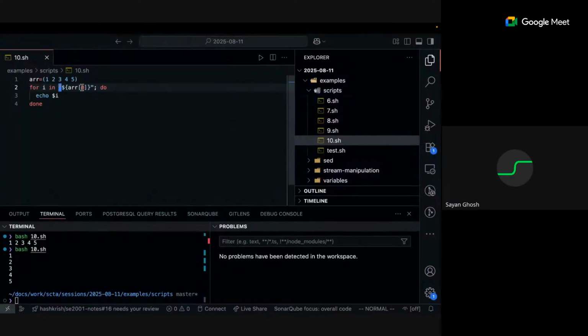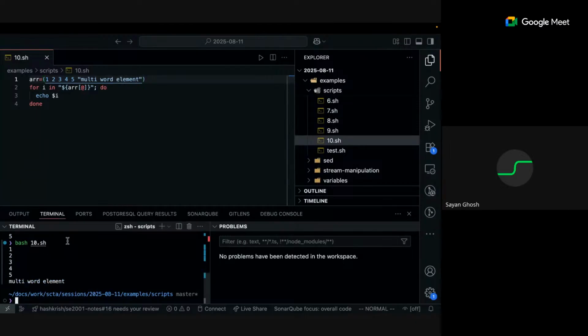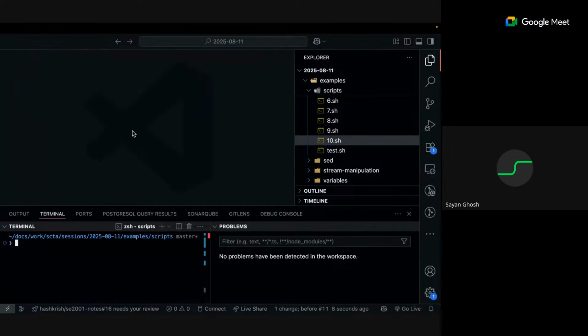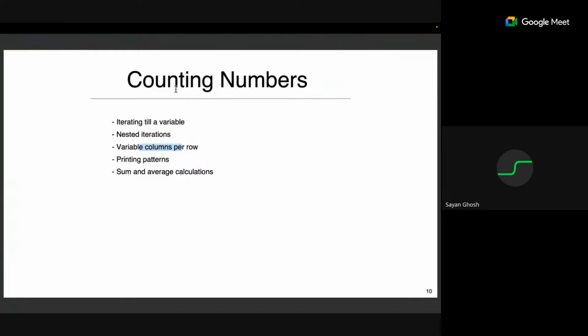And make sure to use the quotation, because if you, let's say, have a multi-word element, this is handled properly if you give the quotation. But if you don't give the quotation, then it will break the word, so it will iterate for each word. So always put the quotation when you're expanding arrays. Okay, so let's wrap up the bash scripts.